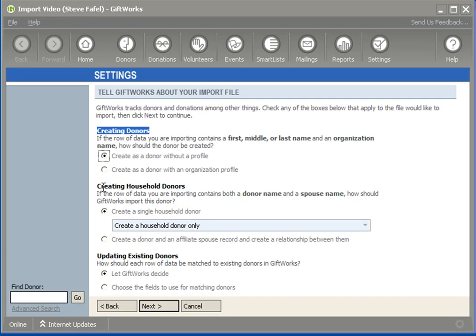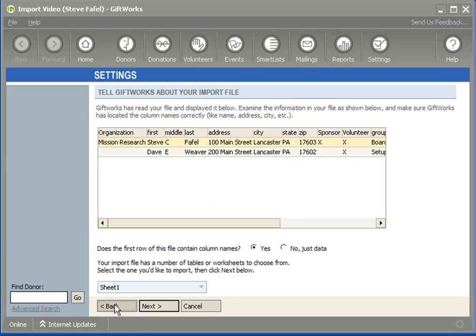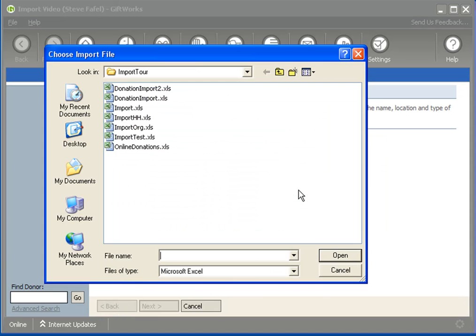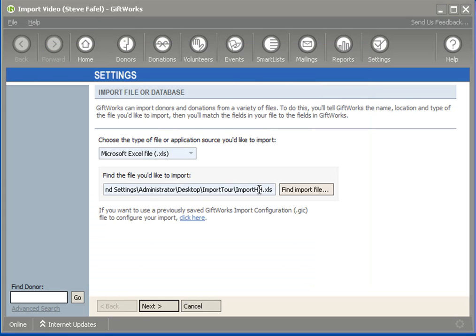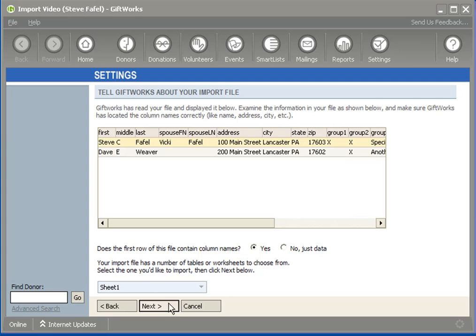The second option is about creating household donors. Let me go back and change my Excel spreadsheet to something called import HH, which simply stands for import household. Let me show you this Excel spreadsheet. It contains a little bit more information. It contains a person's name, that is Steve Faithful, but it also contains my wife's name, Vicki Faithful. So in this case, I have Steve and Vicki. This row in particular represents two people that are part of the same household.